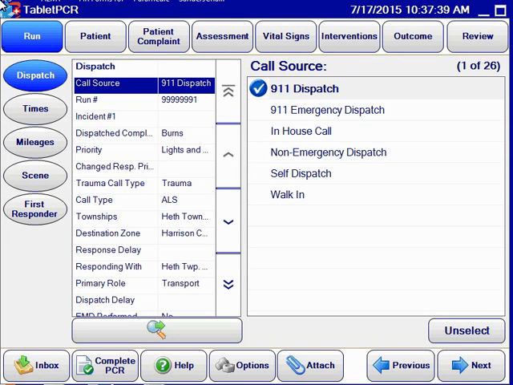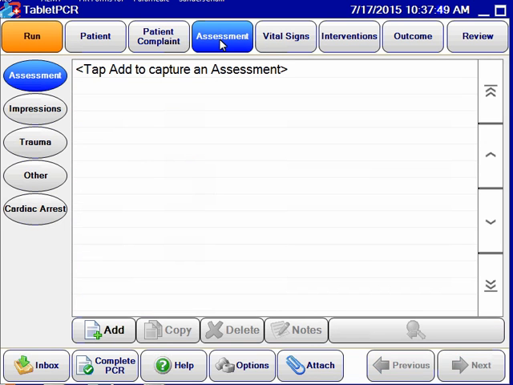Okay, here we'll begin showing you how to start filling in the run report with the dispatch information. You'll notice at the top of the tablet PCR there's a series of buttons, and initially they are gray. The one you're working on is blue, and also down this left side is another series of buttons. Based on which button you have clicked over here, for example assessment, these buttons change down this side. Once you have completed an area, it will turn orange, that orangish red color there.